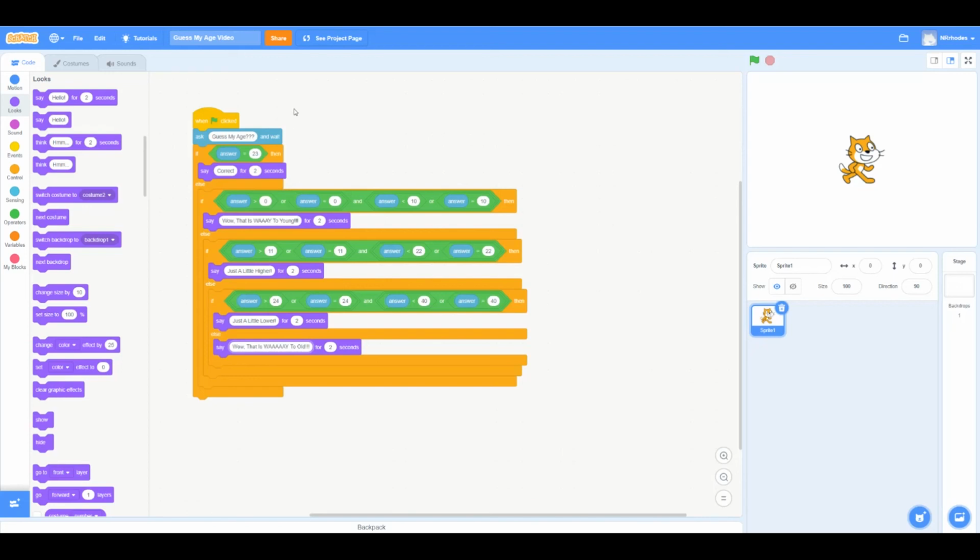Let's just take another second here and go through that code. So when my green flag is clicked, we will get an input from the user. That input is going to be called answer. If that answer is 23, it's going to say correct. Otherwise, it's going to ask, is that range between 0 and 10? If it is, it's going to say, wow, that's really young.